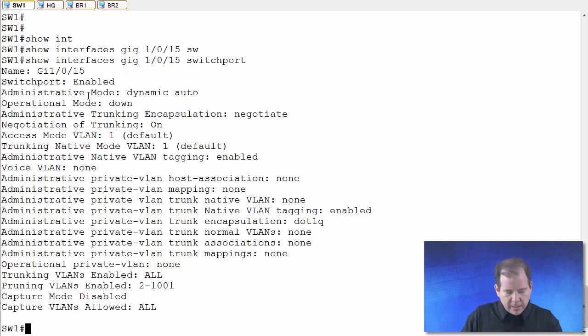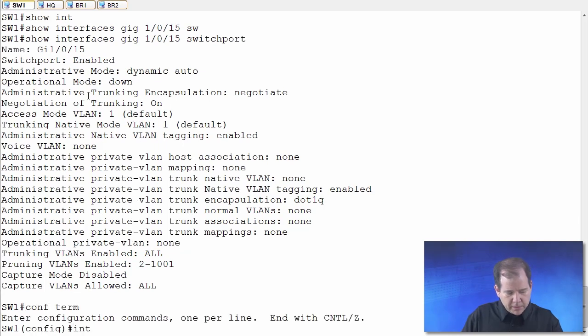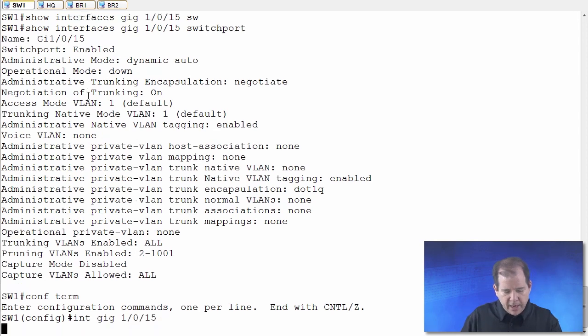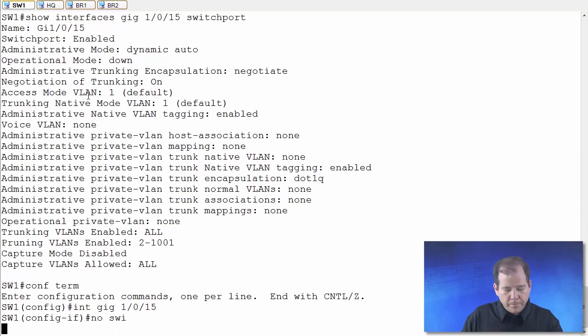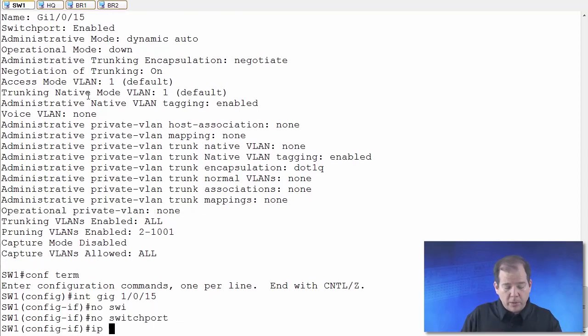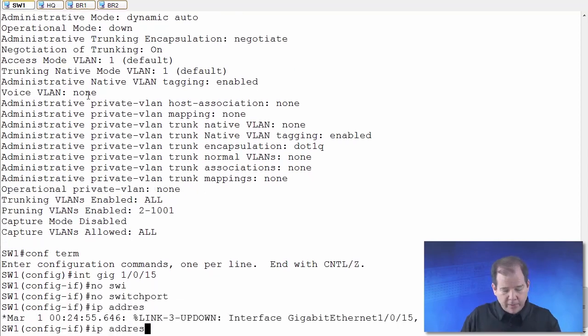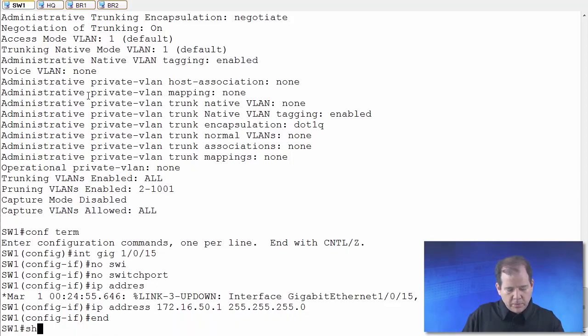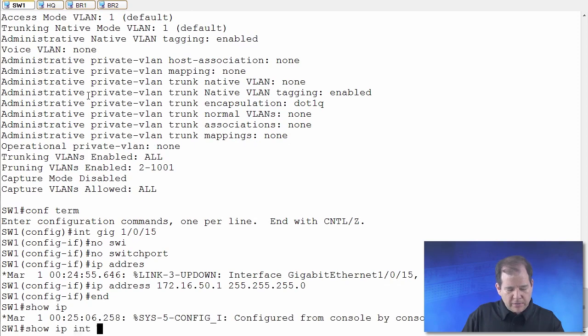Let's fix that. Let's go into interface gigabit 1/0/15, and to make this into a routed port, I'm simply going to say no switchport. And now, if I want to, I can assign an IP address. Let's do ip address 172.16.50.1 with a 24-bit subnet mask. And now, this will show up in the output of show ip interface brief.